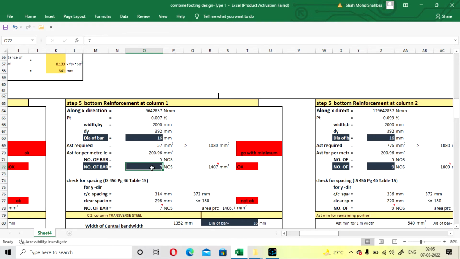7, it's still showing you not okay. Increase the number of bars to 8, still not okay. 9. And again you have to keep increasing until it stops showing not okay. Go with 12 number of bars. Now 30 number of bars. Now this will be okay, because our center to center spacing is coming less than 150. It is showing you okay. So 30 number of bars you have to provide under column 1.